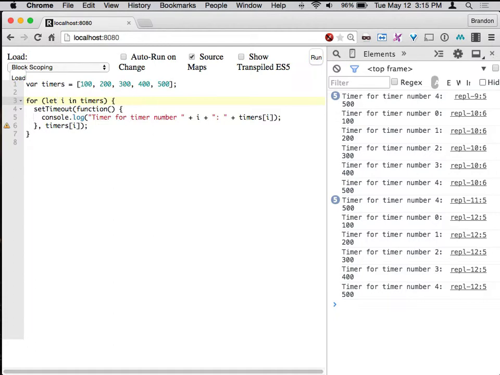What does that mean? So let is exactly, this will answer both your questions. Let is exactly like var, except that it is lexically scoped, which means that every iteration through this loop, there's a different i bound.